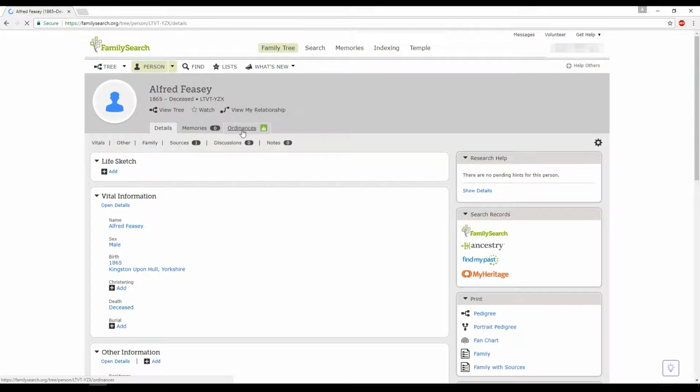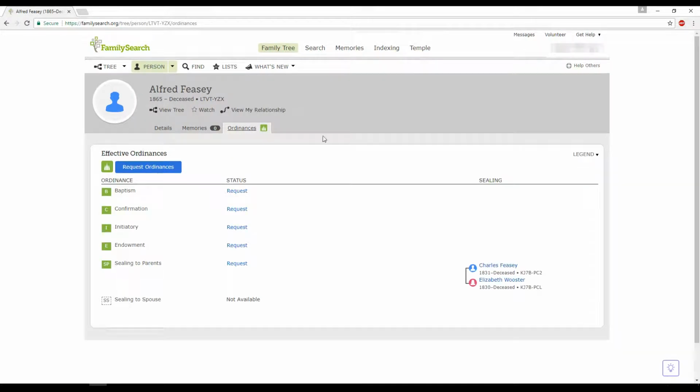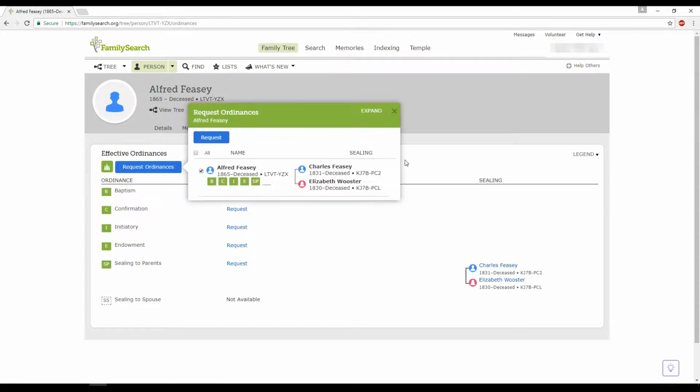Okay, it pulled us up to his personal page. We can click ordinances and request ordinances. Sweet. And now I can request ordinances for him because we added a new person.